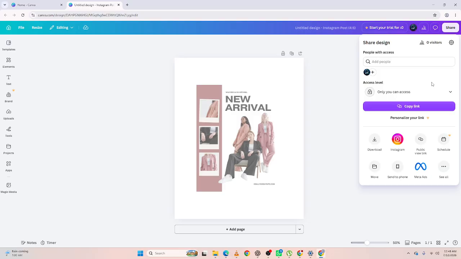Finally, verify that the people you've shared the design with have the correct access. If needed, you can return to the Share menu at any time to update permissions or remove access.